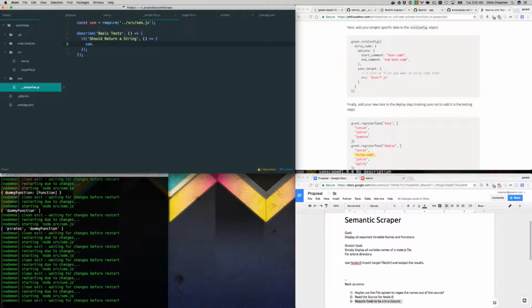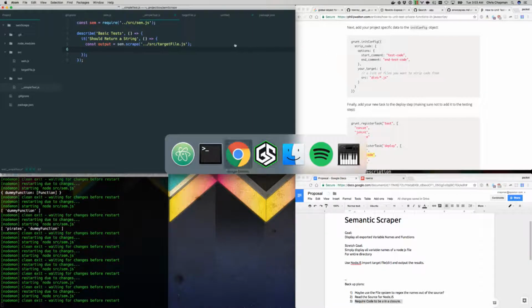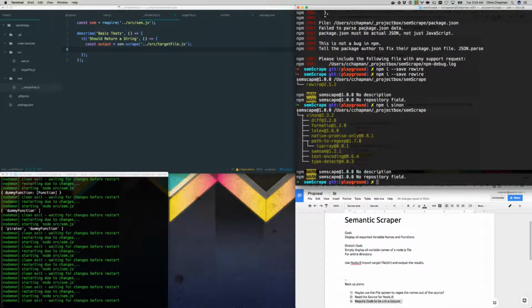For the test, we will feed it the file path, source, target file, and let's bring a little chai in here. Get our unit tests up and running. Unit testing is always nice and solid. npm install chai.